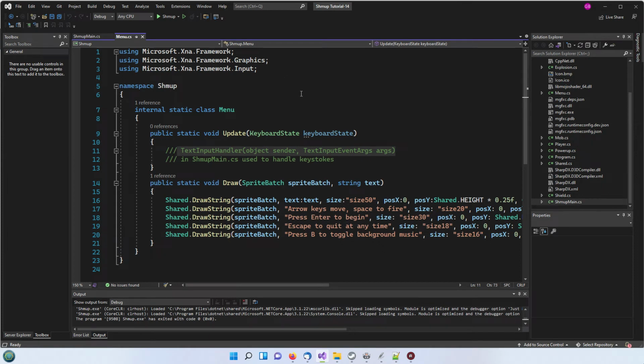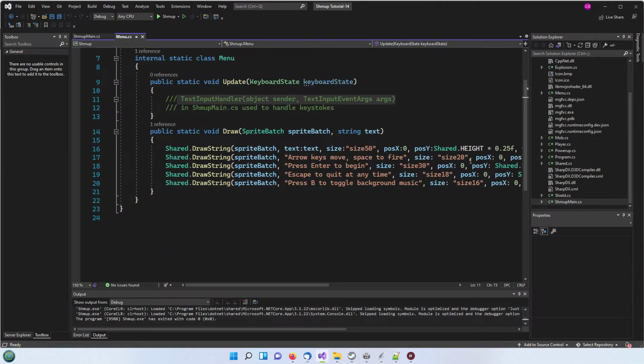So that's the menu. Very, very simple. It's basically just drawing strings. And this brings me to the game states, which I could have briefly mentioned, but if you've watched the Love2D and Pygame versions of this, episode 11, I will already have talked about it, but let's do it again in C#.